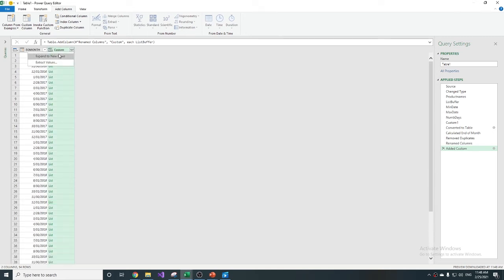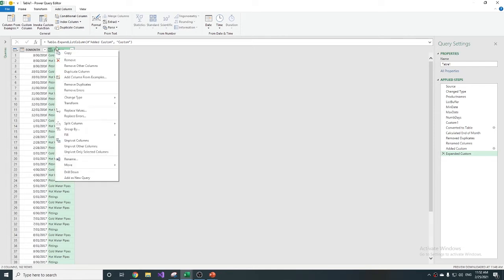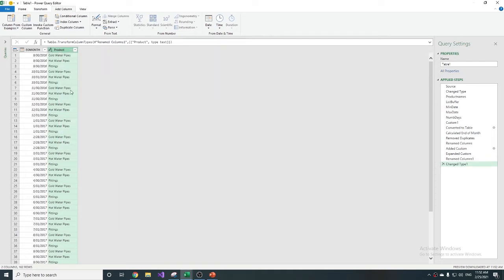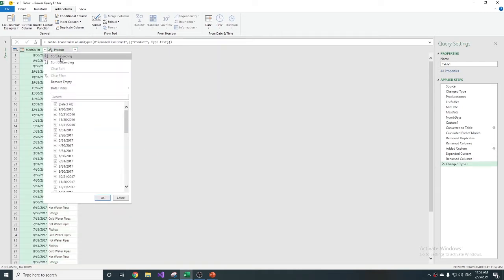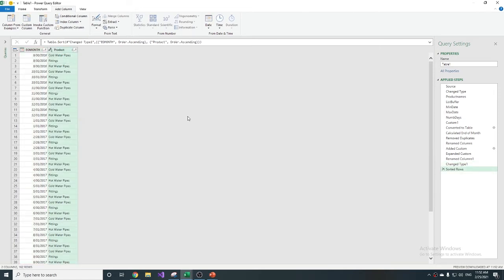I'll just expand these rows, and I have done. Change this custom column's name to product. Also, I want to change this by the text column. Let's make this ascending, also another, and I have done the cross join function. I have finished. I'm going to start the calculation step.